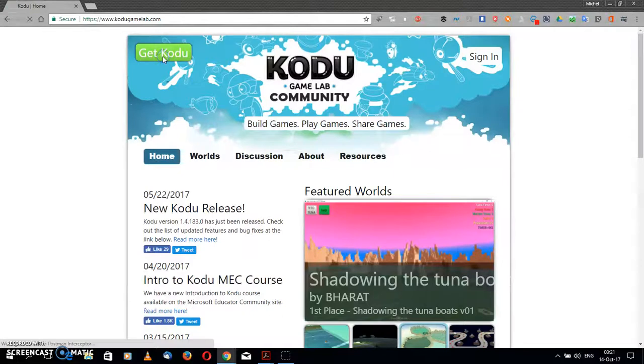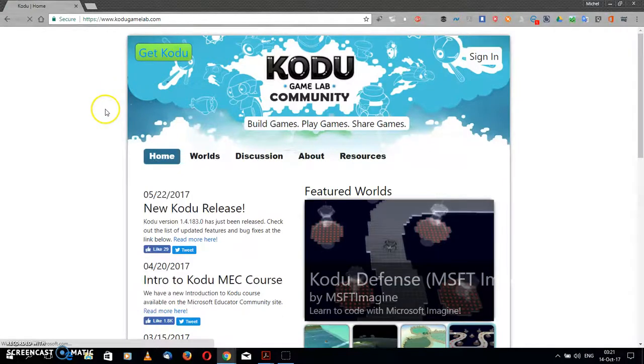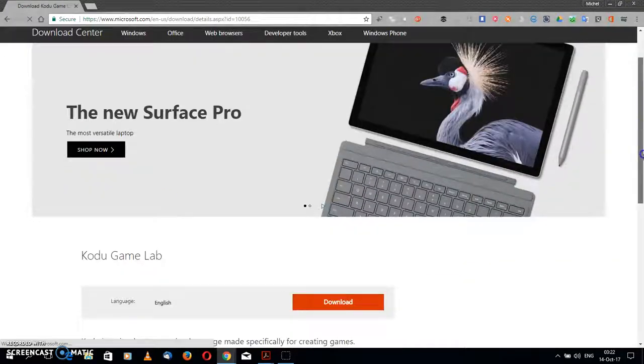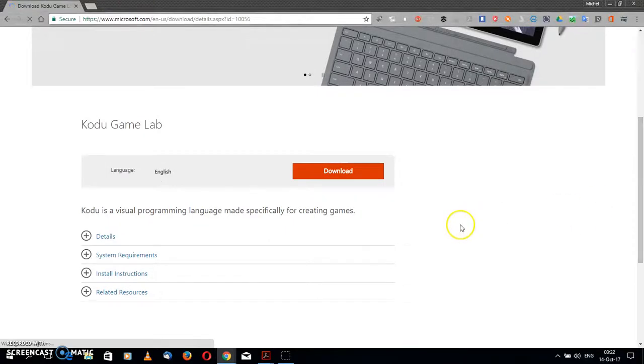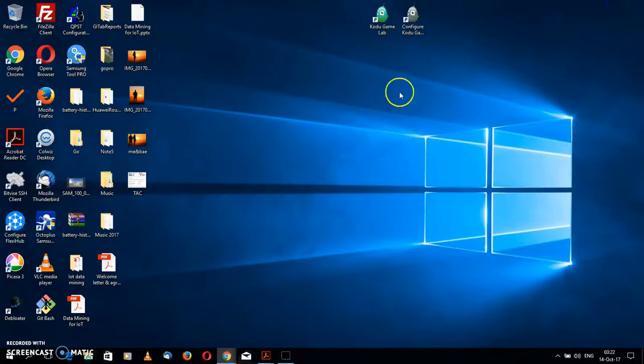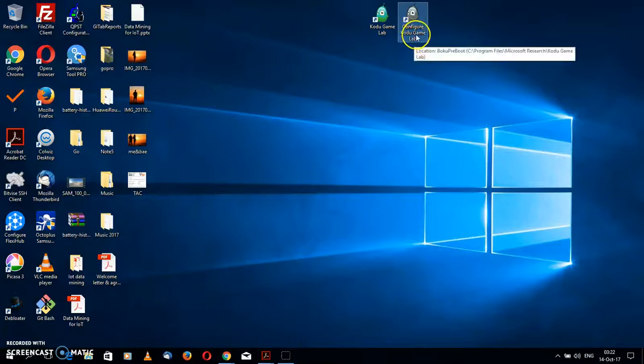You click on Get Kodu, and you can download it from the Microsoft website from here. I'm gonna skip the download process since I already installed it for this tutorial. You will get those two icons, the Kodu Game Lab and the configuration of Kodu Game Lab.